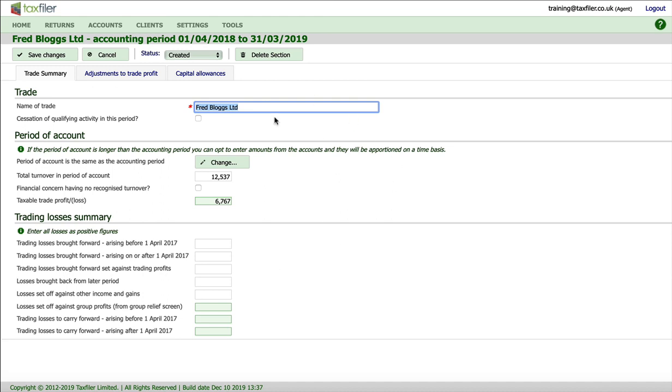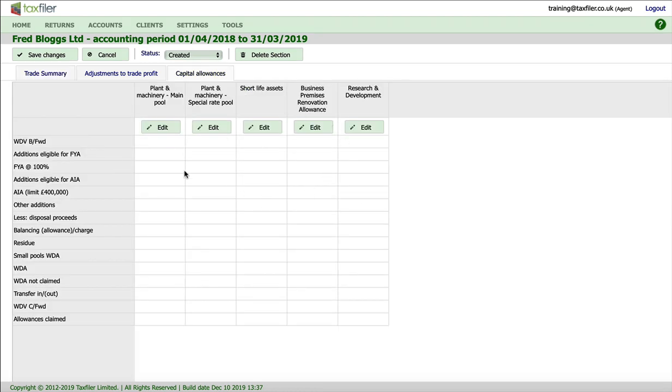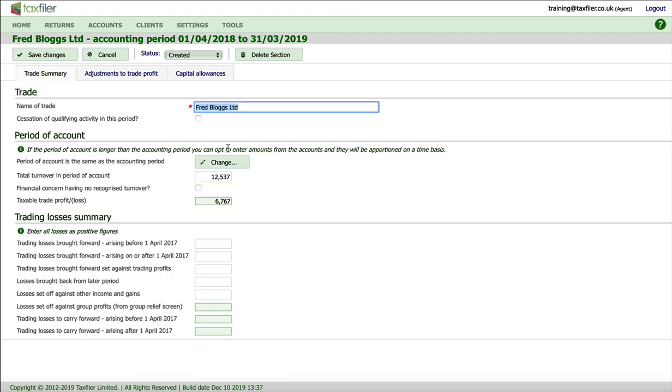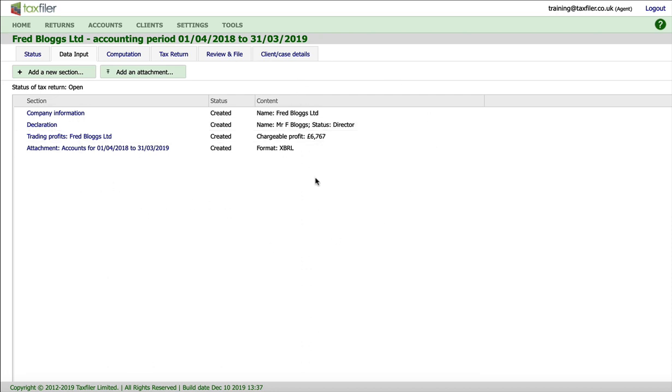Okay, so we're now on the CT600. This is actually the CT600 itself. So we've got the trade summary, adjustments to profit and capital allowances. Now, you need to make any adjustments under capital allowances here before you look at the corporation tax charge, because obviously it will be different. For this purpose, I'll say there are no capital allowances. We've got adjustments to trade profit there. So again, if there's any adjustments you need to make, do them first, because what we want to look at is the final corporation tax charge. So once we're happy that all these three tabs are correct, what we're going to then do is save the changes.